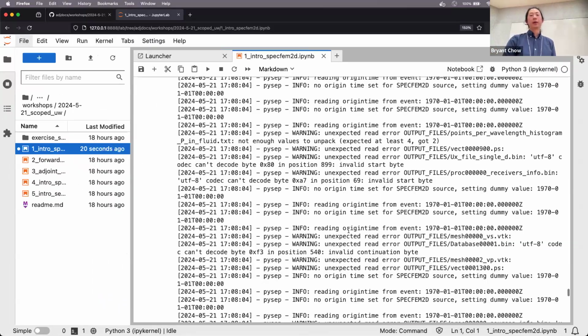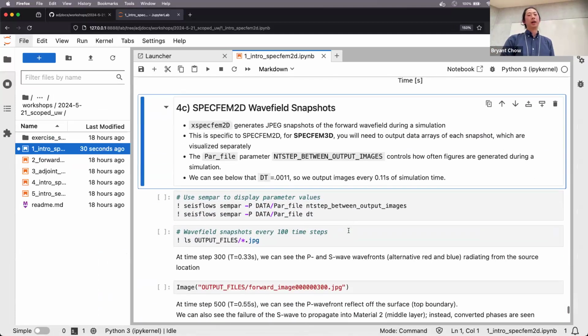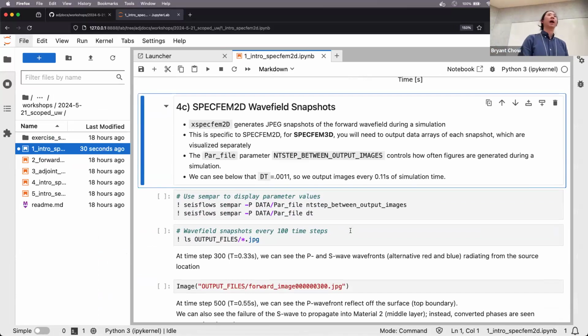And the nice thing about SPECFEM 2D, which is not in the 3D or globe codes, is that natively SPECFEM 2D will output wave field snapshots. So we can actually see the wave field propagating outwards. In the 3D codes, there are options to output movies of the wave field, either at the surface or through the volume. So if you've seen movies of people running SPECFEM simulations of wave fields propagating through basins, for example, those can be output by the 3D and globe codes.